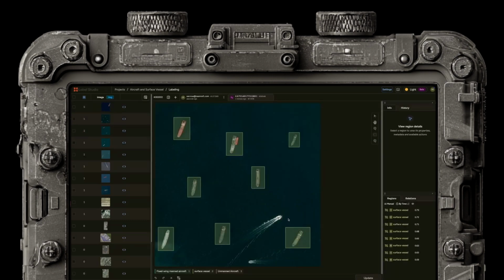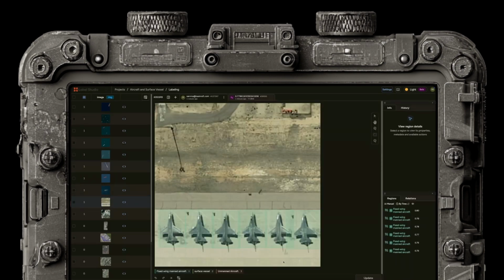In this example, we can see that the model has missed 2 boats. So all we do is add bounding boxes for these and then update. And likewise, the user would just go through each of these images, making small corrections to the output of the model.